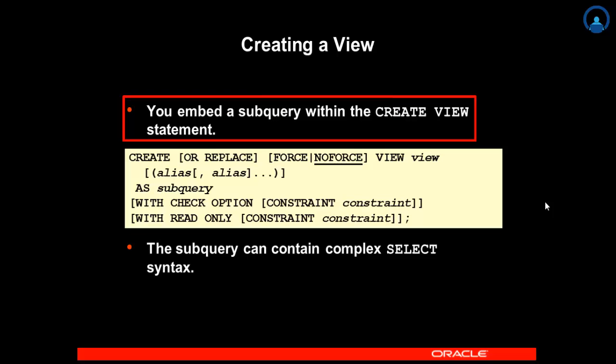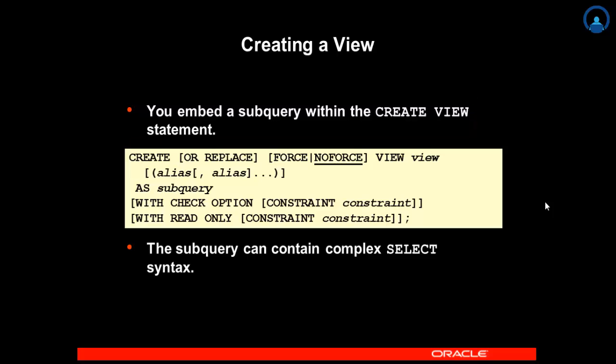Coming to creating a view. You can create a view by embedding a subquery within the CREATE VIEW statement. The syntax is: CREATE [OR REPLACE] [FORCE | NOFORCE] VIEW view [(alias[, alias]...)] AS subquery [WITH CHECK OPTION [CONSTRAINT constraint]] [WITH READ ONLY [CONSTRAINT constraint]]. In the syntax, OR REPLACE recreates the view if it already exists. FORCE creates the view regardless of whether or not the base table exists. NOFORCE creates the view only if the base table exists. This is the default option.